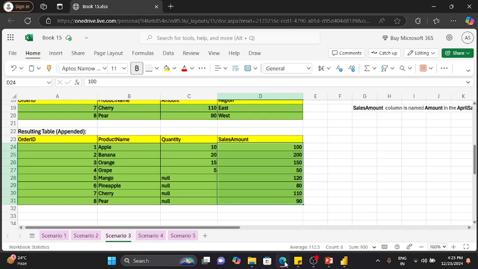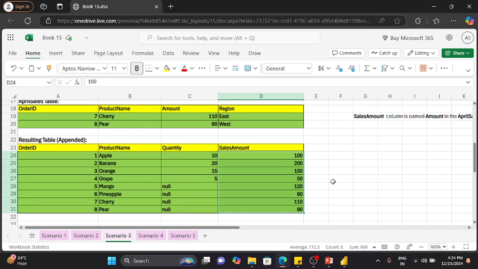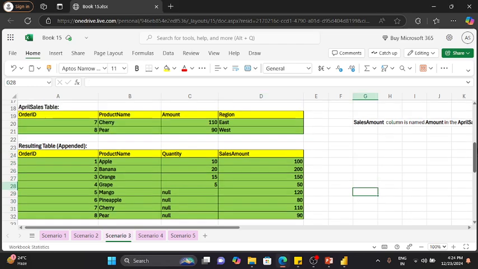Right? Now region. So region is also coming here. So these null values are coming, north, south, east and west, right? So this is coming. Okay. So I hope guys you are clear with the fourth scenario, like how we have to append the tables when there is a different column name. We just have to standardize our column names and then check the result over the top of it, like how it is working, right?